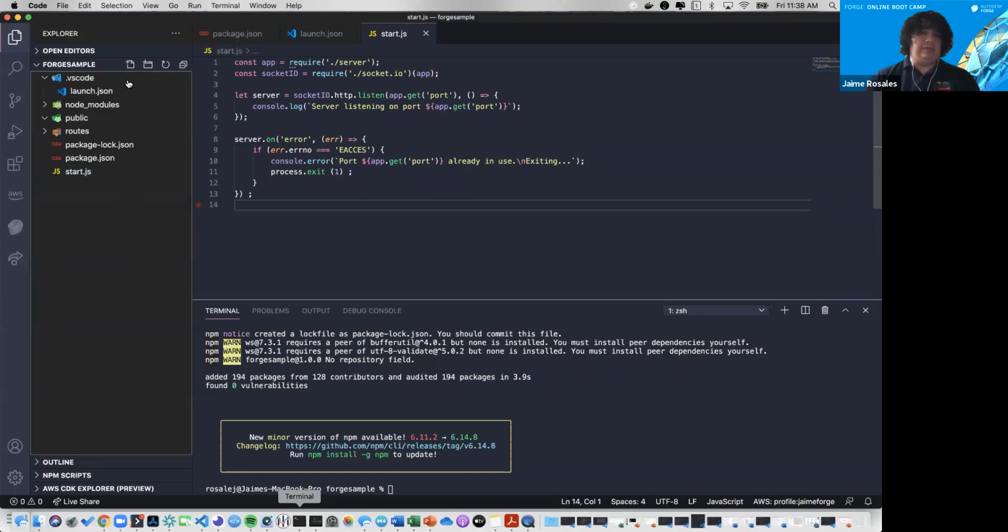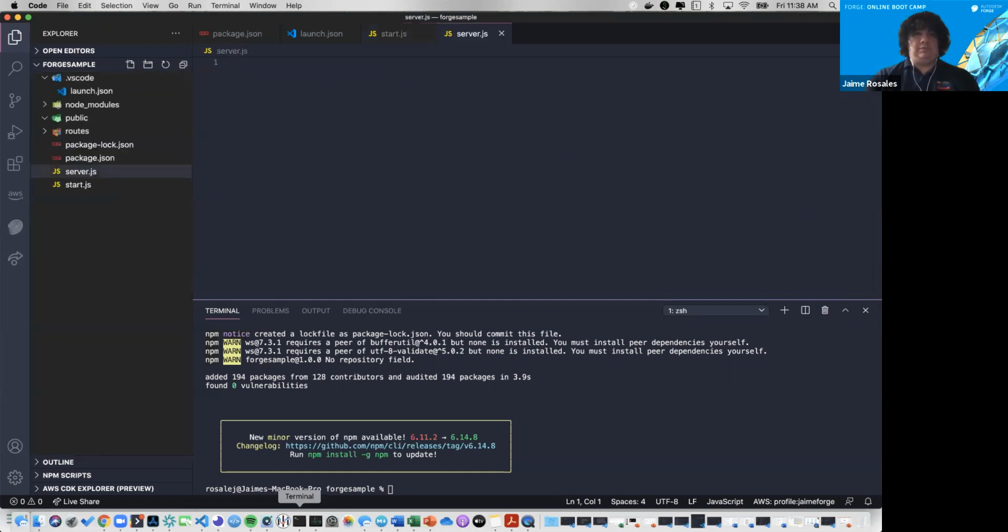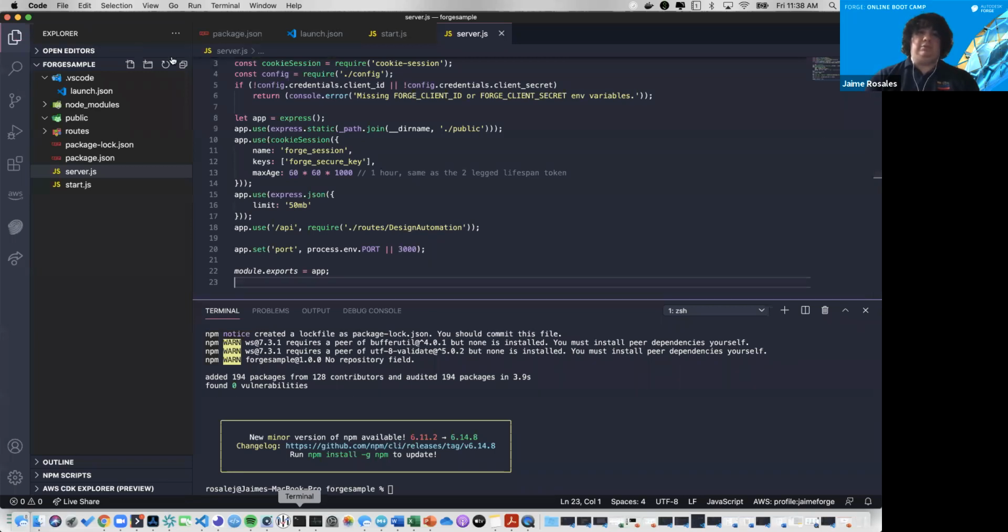So click again outside, add a new one, server.js. Paste this. Go. All right, so everything looks okay.